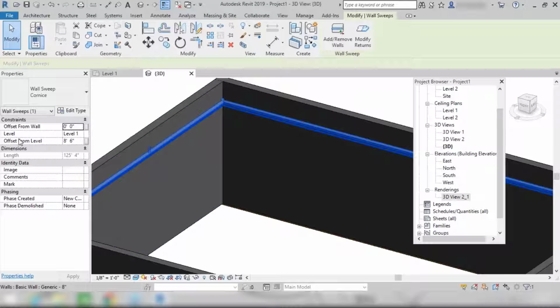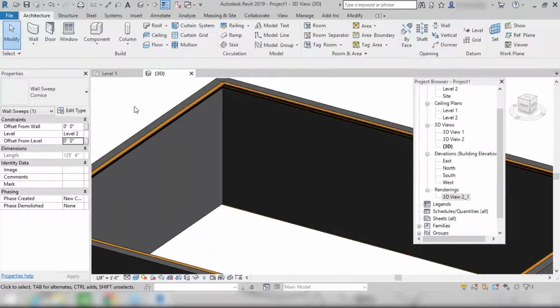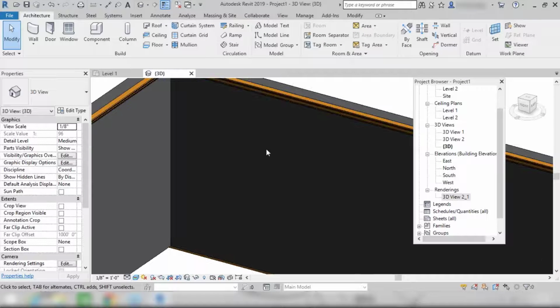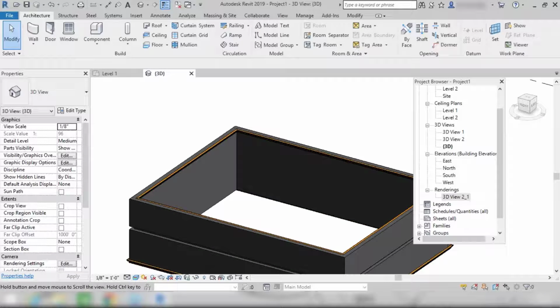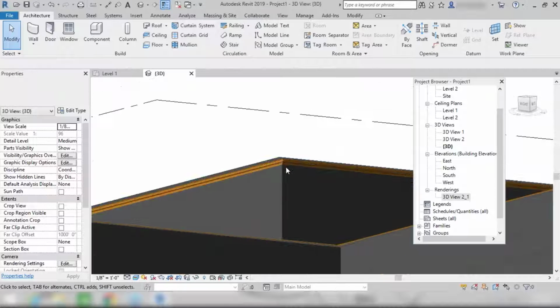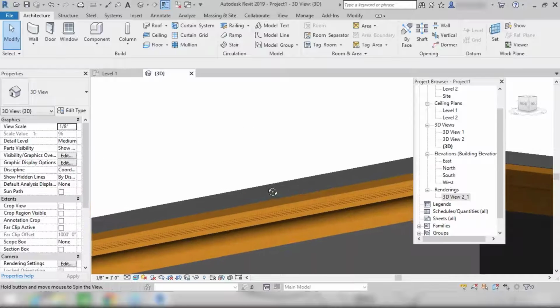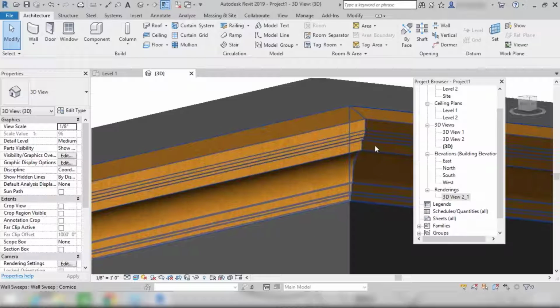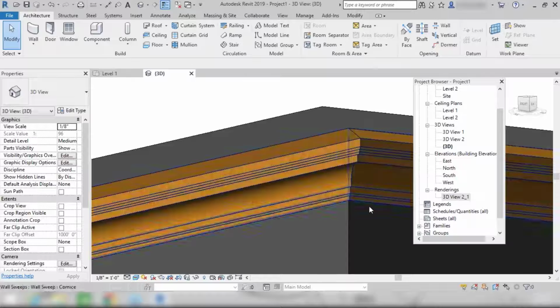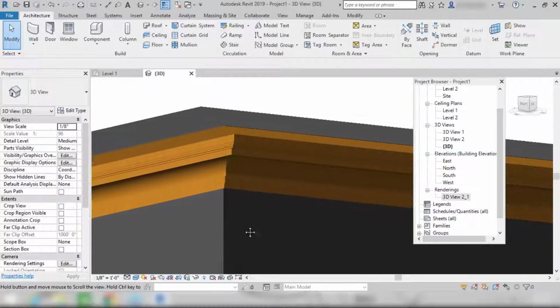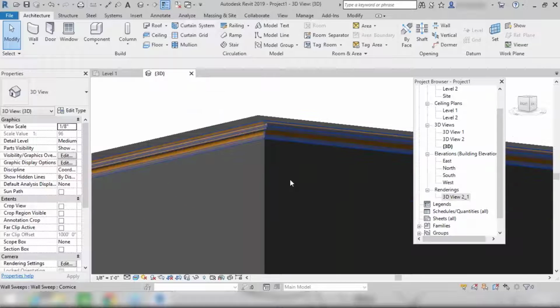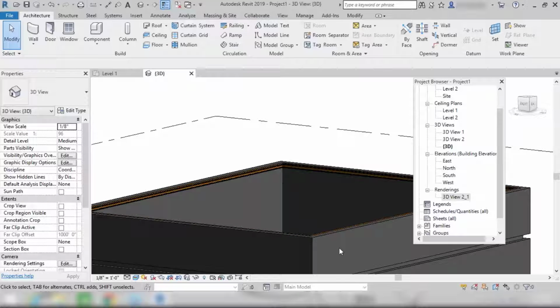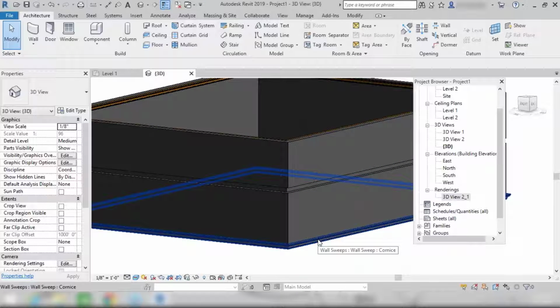Again, if you want to apply it at the top, select it. Here we have this offset from level. I want to apply it at level 2, so I will change this offset to 0, and it will be applicable at the top part. Here you can check its geometry. Usually this type of POP design is used in conventional buildings. Here you can check this.